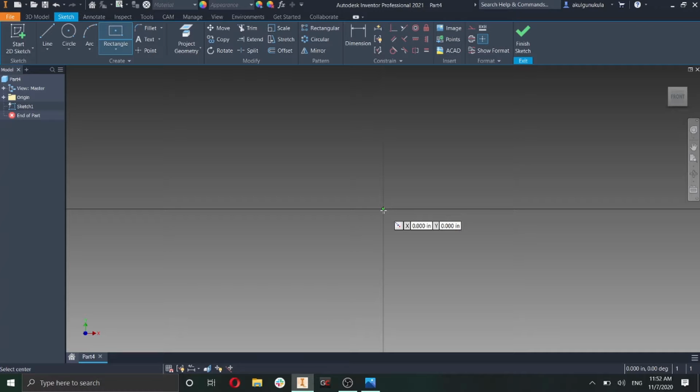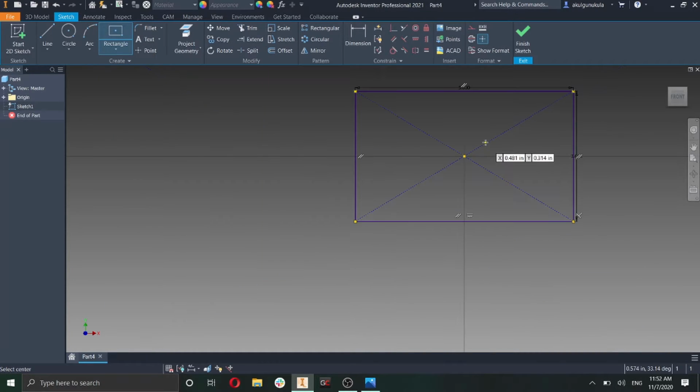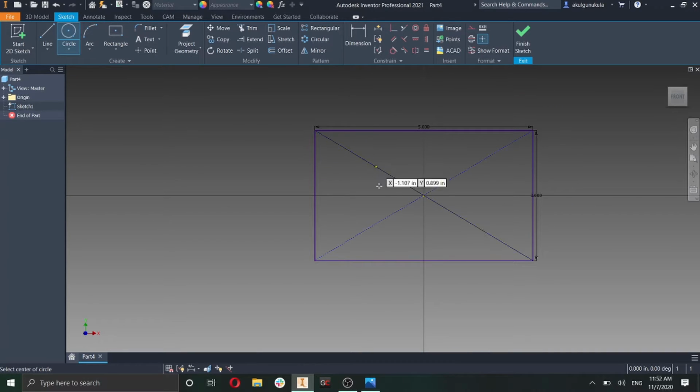So let's create that 5x3 rectangle at the center. 5 tab 3 enter, zoom out, and let's create that 2-inch circle at the center. 2 enter, and let's also create that 1-inch circle in the corner. So now we have our main figures already drawn up.